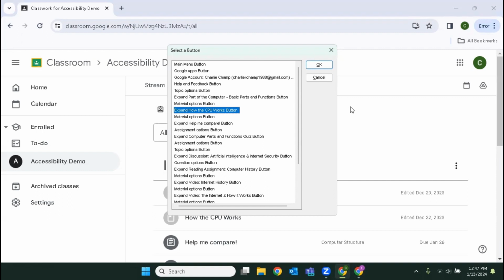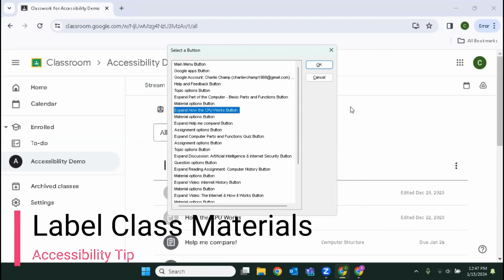So essentially what will happen is if we push this button, then the details of this item that has been added to this topic will appear for us and we can navigate through them. But it's hard to tell what exactly this item is. It's saying how the CPU works.